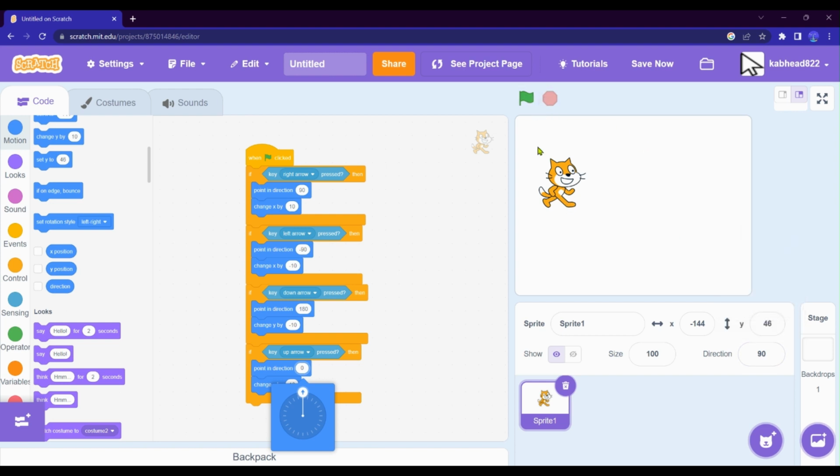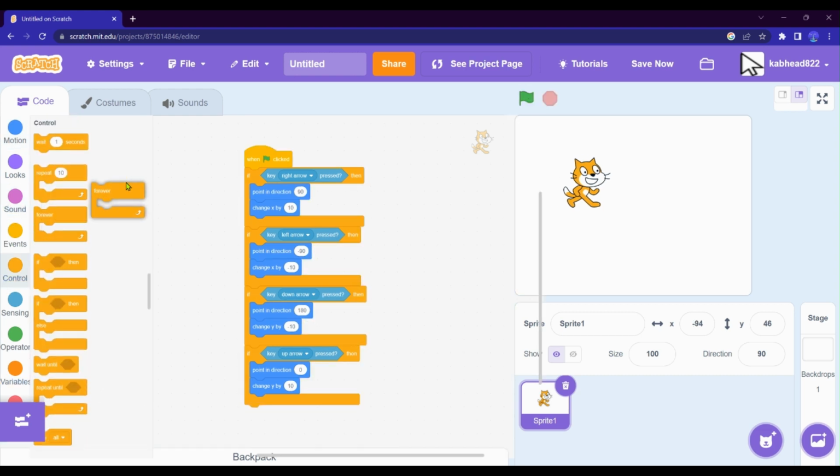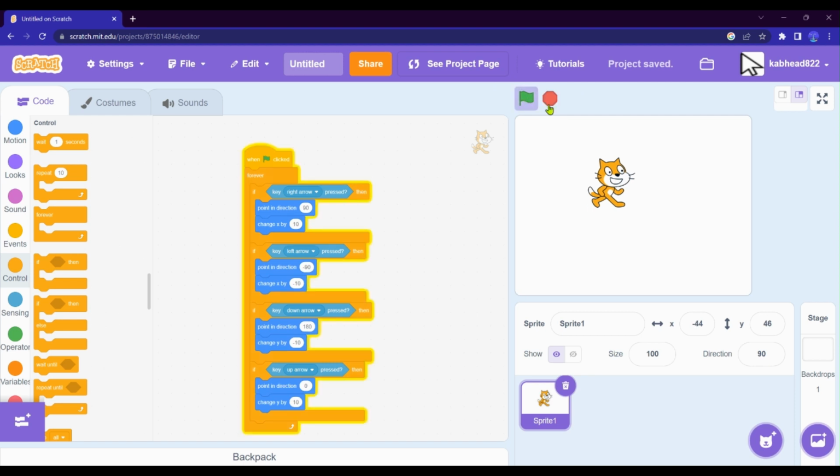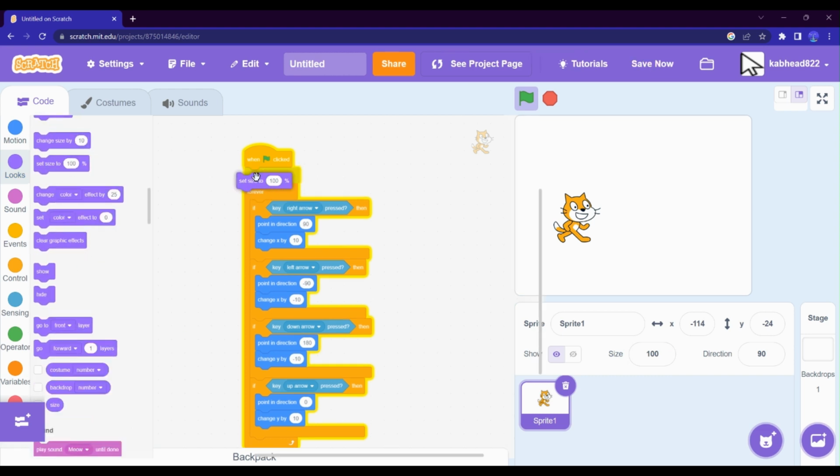Now we can see the movement of it. We need to check this, so we add a forever loop around everything. Now we can check whether the sprite is moving or not. If you think this is too fast, guys, set size to 50. Let's try now.